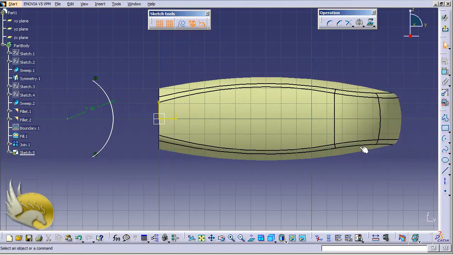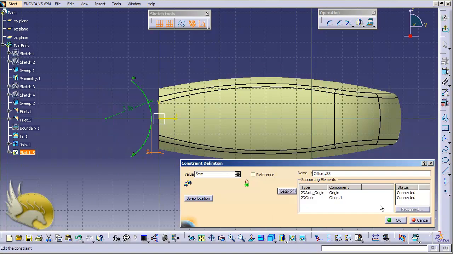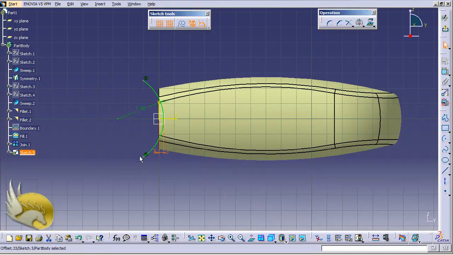Now I have this. I want to select the constraint tool, select this center of coordinates, and select the arc. And I can see that this is too much. I want it to be about 5 millimeter, and I want to have it on the other side. So I click on swap location, and I can see that this is here. Now 5 millimeters is too much. I make it 3 millimeters. So I click on OK, and I can see that it is cutting the end of my shampoo bottle. Now it is going to be used as a curve for my sweep. So I exit my workbench.